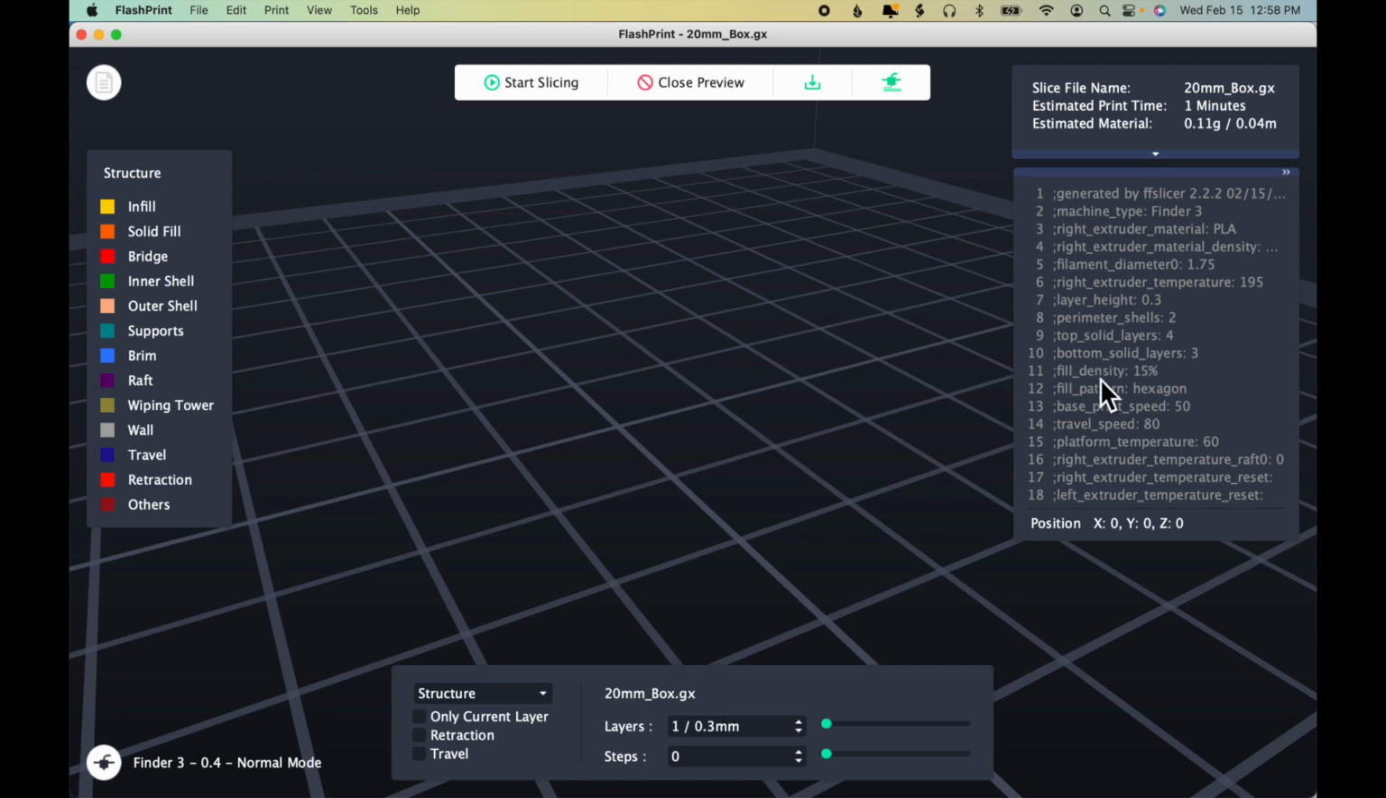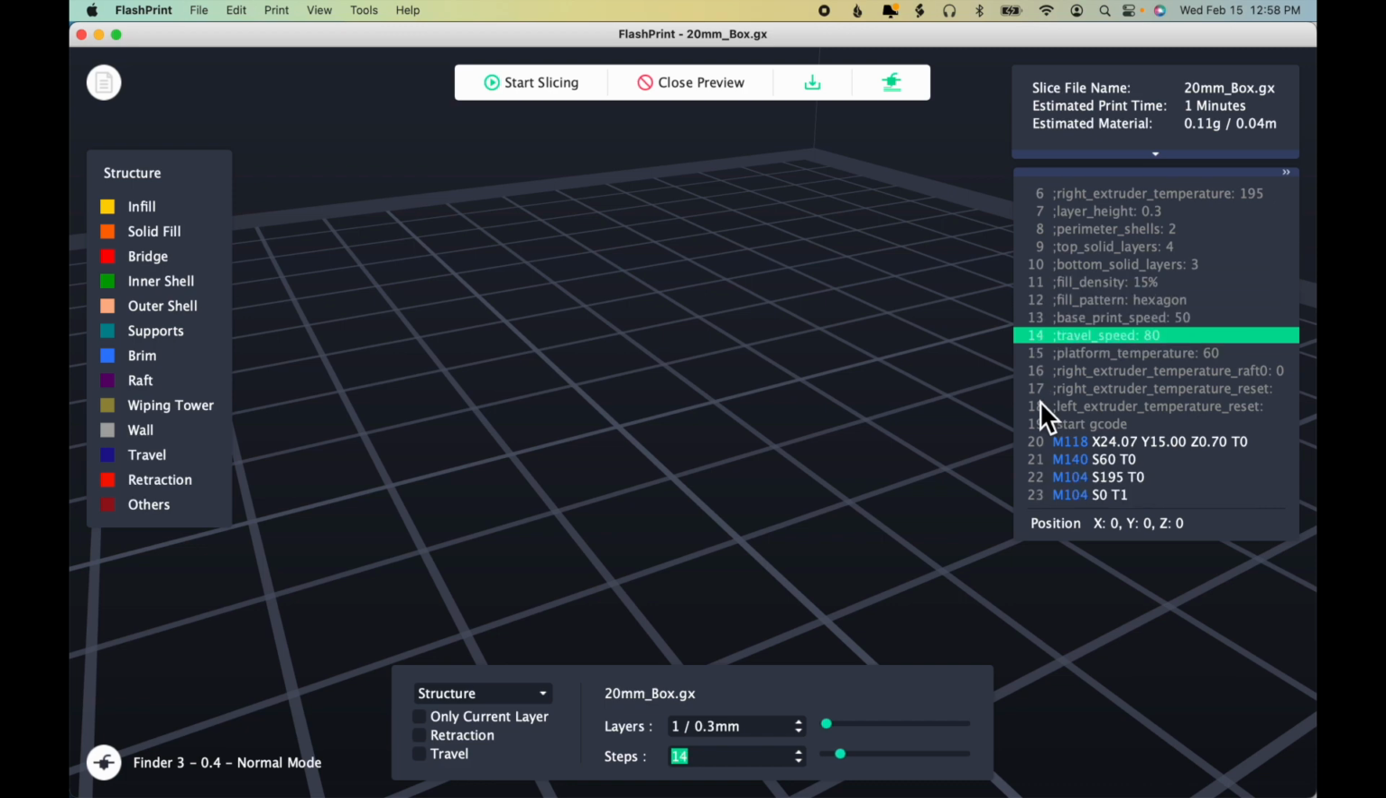The first lines are all commented out, which means they are not being read by the printer. And you can tell that because the lines begin with a semicolon. So here you can see some summary information about our settings. Machine type is Finder 3. We're using PLA, 1.75 diameter filament. Layer height is 0.3, 2 shells, and so forth and so on.